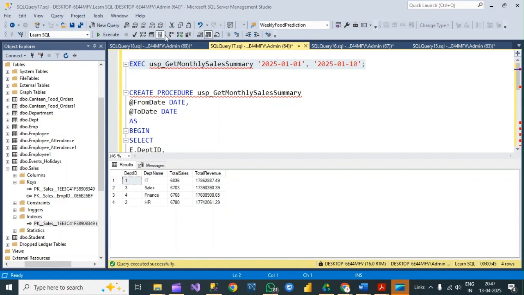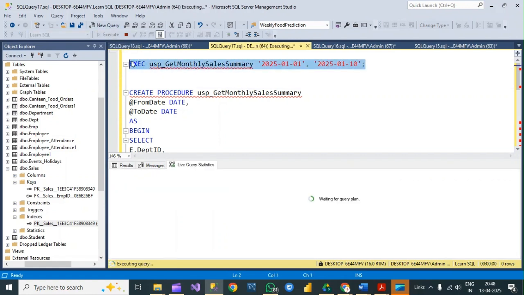So if I execute this one with the execution plan, it will give me the statistics. So I will execute with statistics. Because it is a time-taking process, I will add the execution plan and we will check what it suggests. So for that I will execute again.